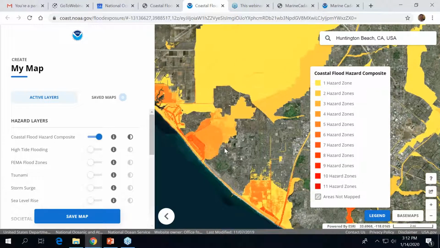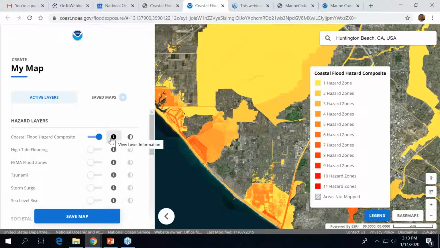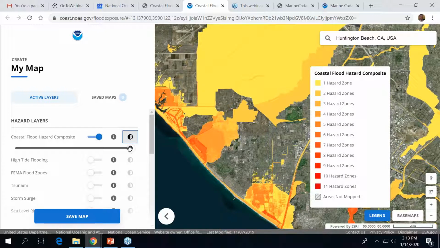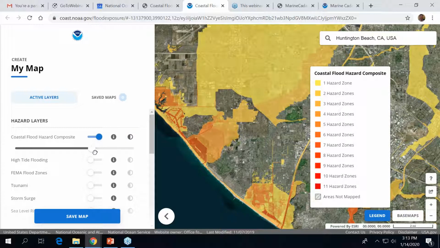So let's say, for example, we're just interested in creating a simple map of the flood hazard composite. It just creates a bit of a heat map, if you will, of your hazard profile. And we'll adjust the opacity a little bit and save this map. You'll notice that we now have one map saved.